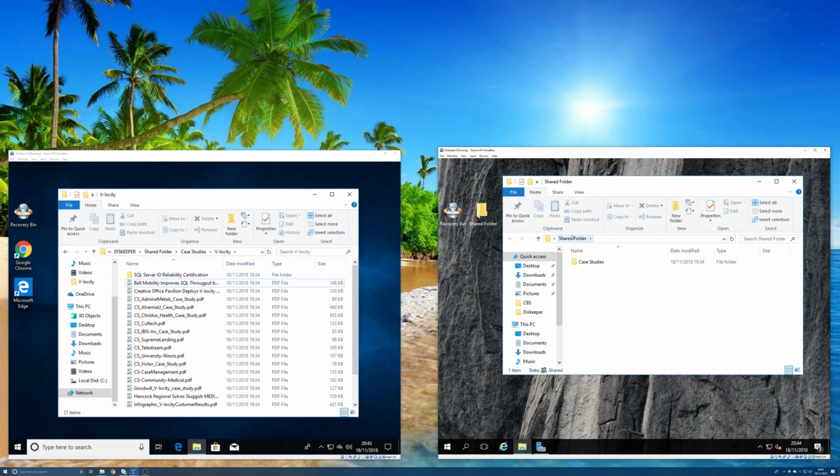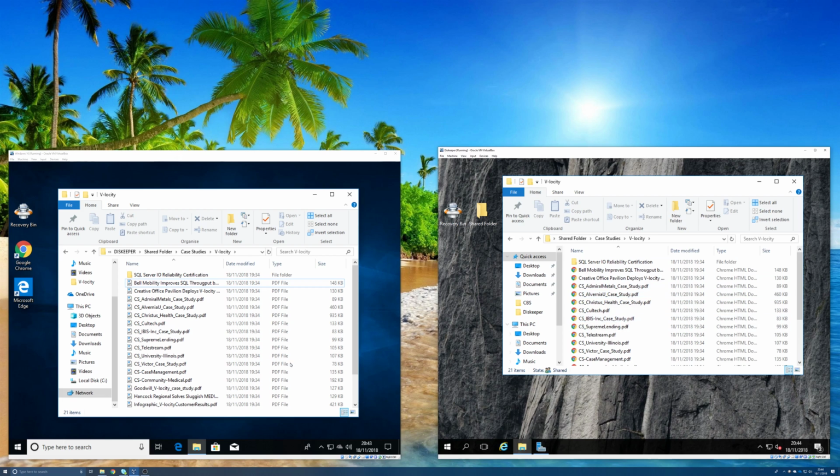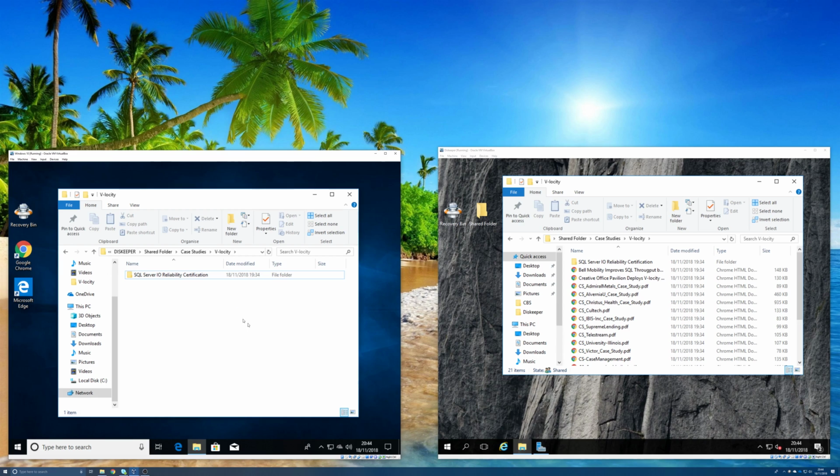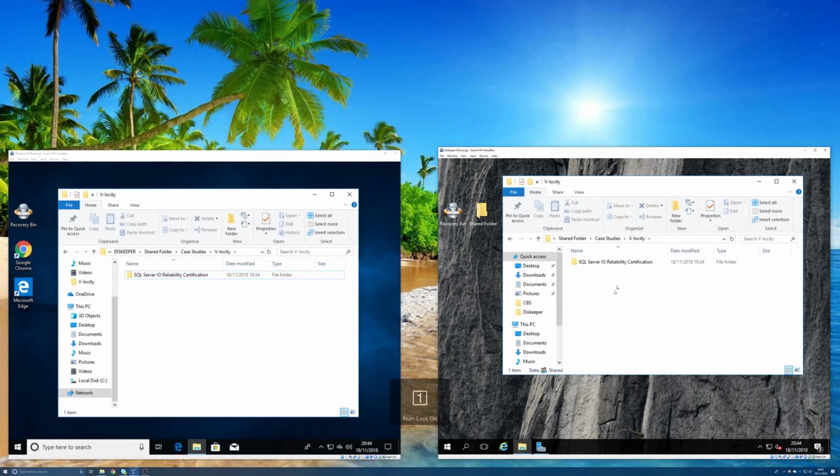So let's delete those case study files from the user machine. So let's select all of those files and we'll delete them. Yes, I want to permanently delete them. Bang, they're gone, and here they are gone from the server.